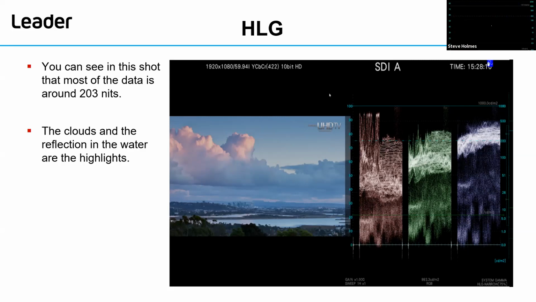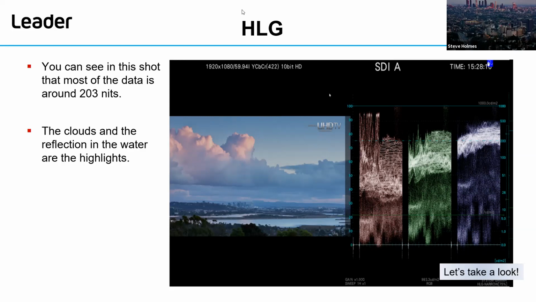So I'm just trying to reconfigure my player here to be able to look at some HLG and put the waveform monitor on HLG, and we can take a look at this. For the waveform monitor, there it is.